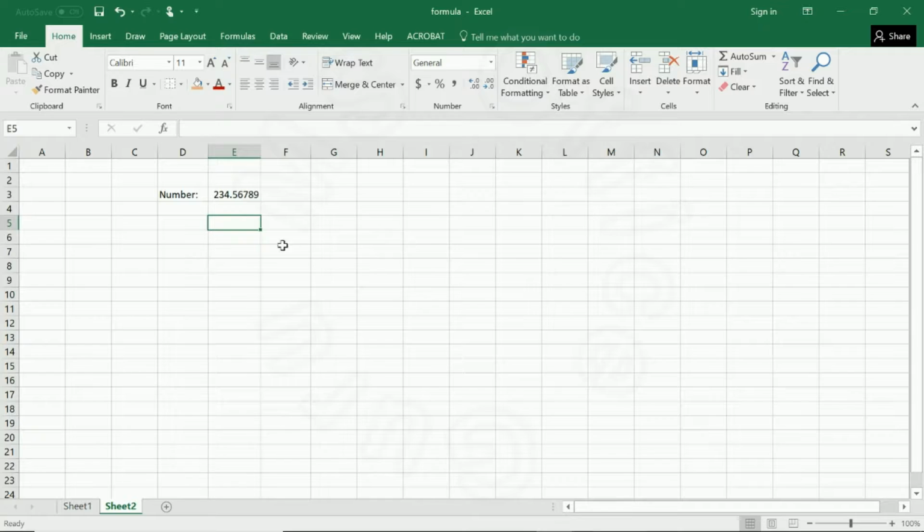Let's get started. The round function. The round function can be used to round off a number to desired number of decimal places. Here in E3, we have a number with multiple decimal places. We want to round this off.